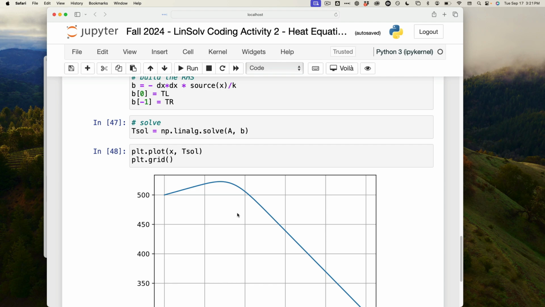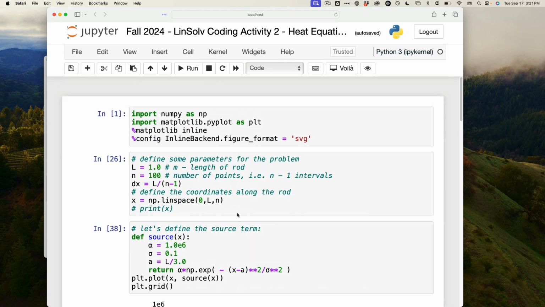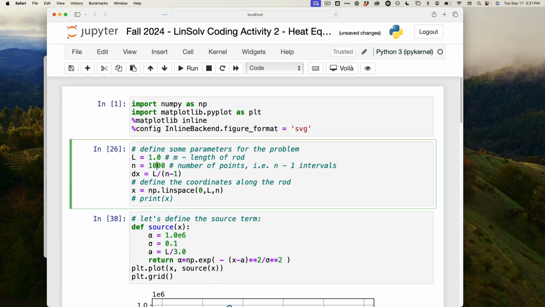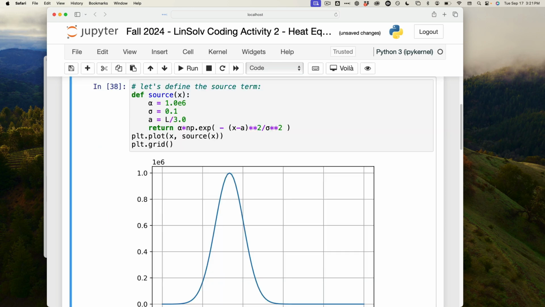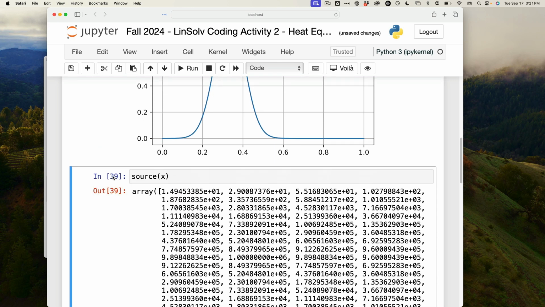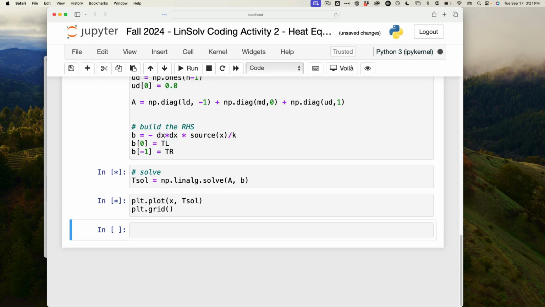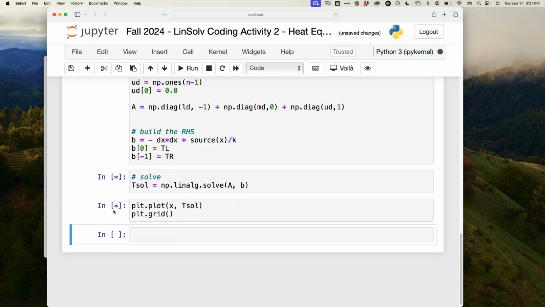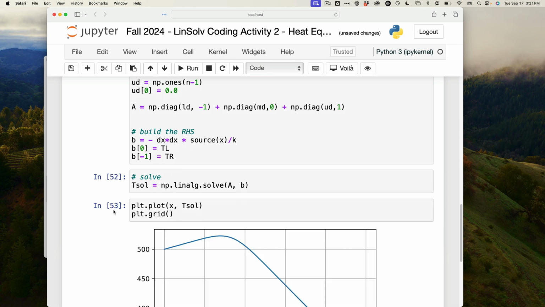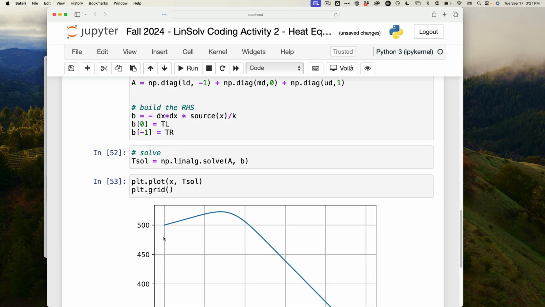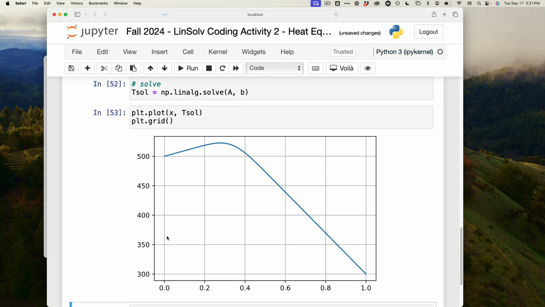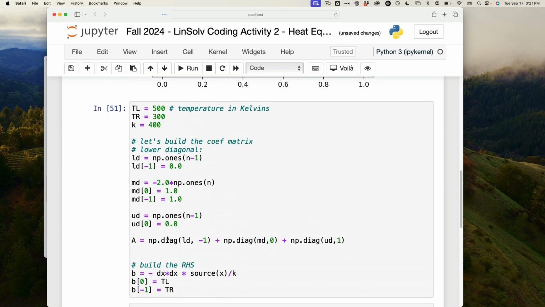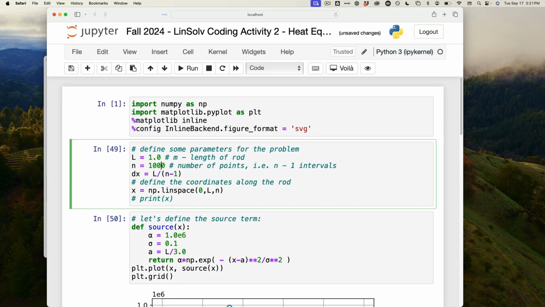Let's put more points. Should we go to 1,000 points? We can go to 1,000 points, or 10,000 points. It's going to take a minute to solve because now the matrix size is 10,000 squared, but it does solve it, and I didn't need to change a thing. All I needed to change was n, but I have way more precision over here. Let's go back to 100 just to get speedy calculations.